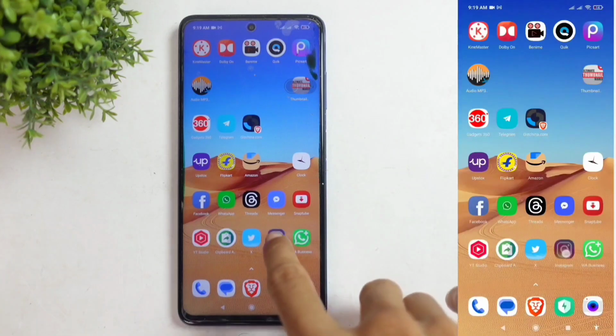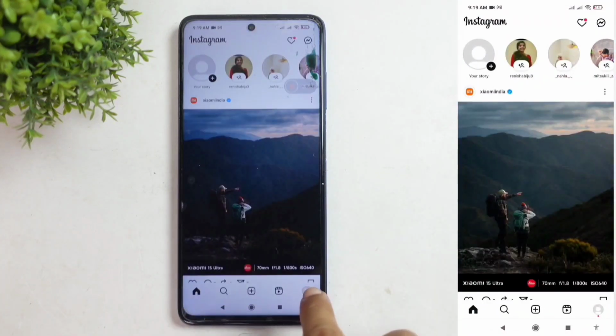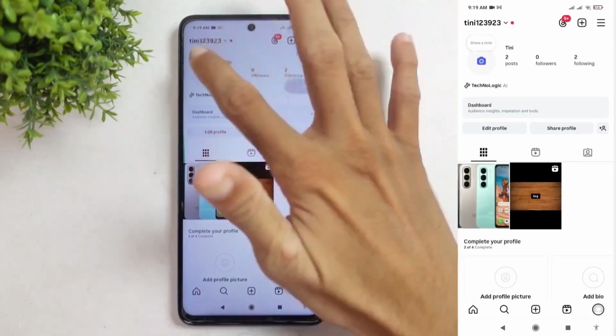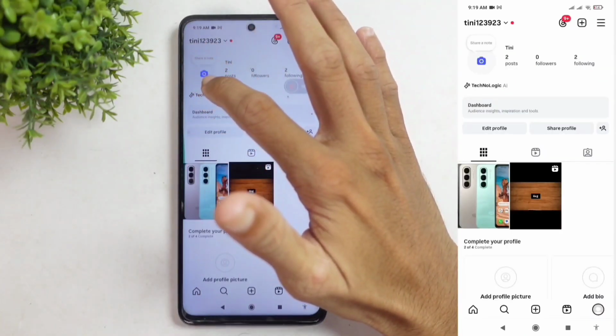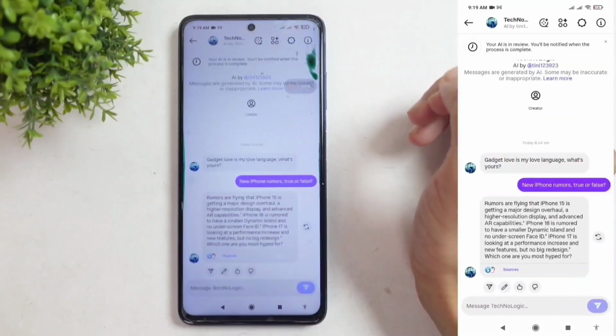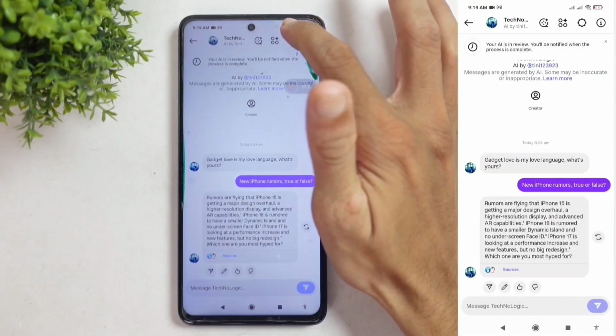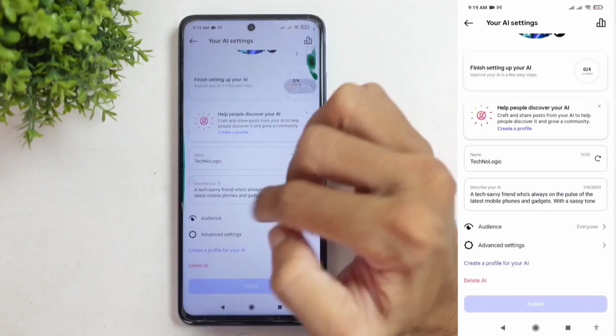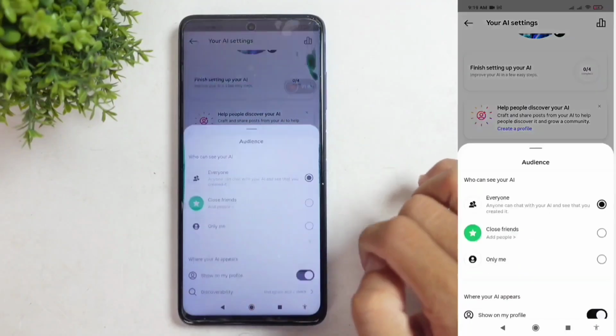First, open the Instagram app. Next, you'll see your profile photo at the bottom. Tap on it. Once you do, you'll see all the AIs you've created. For example, I'm selecting this AI. Then, up top, you'll find the settings option. Tap on it. Now, scroll down until you see the audience option, and tap on it.